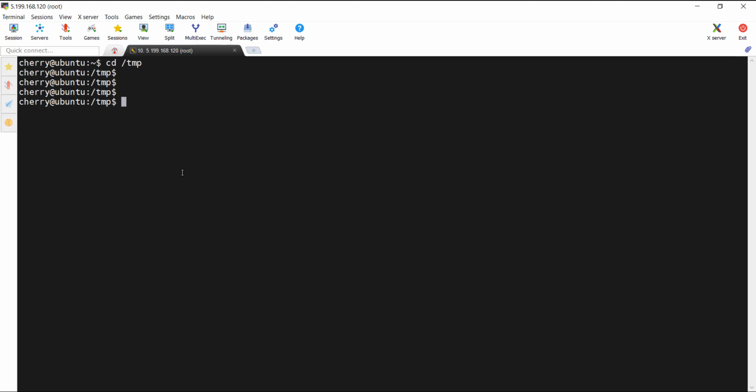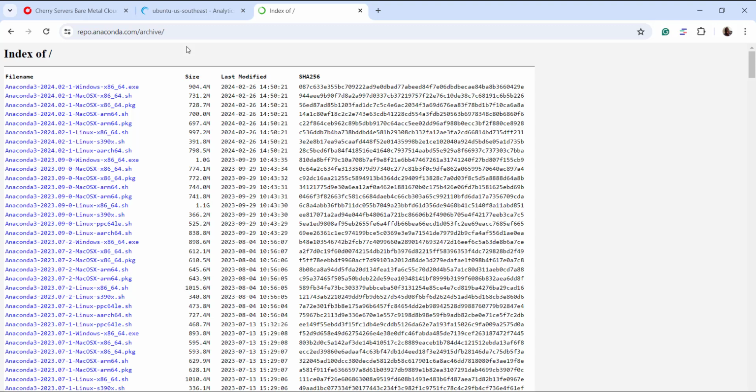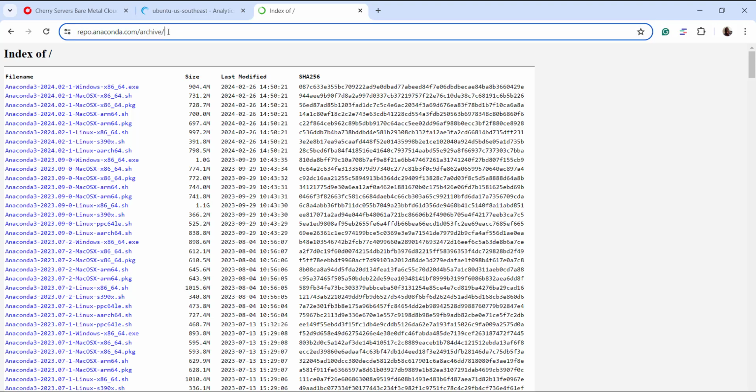Okay. Now Anaconda has an archive where it stores all the installation scripts for all the operating systems. Okay, so to get the list of all the installation scripts, you can navigate to repo.anaconda.com/archive. So this is the archive that contains all the Anaconda installation scripts for all the operating systems. So you can see Windows, Mac OS, and Linux. All right. Okay, so now let's head back to our terminal.